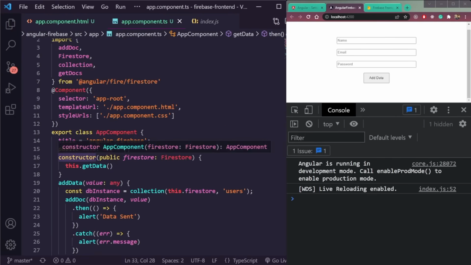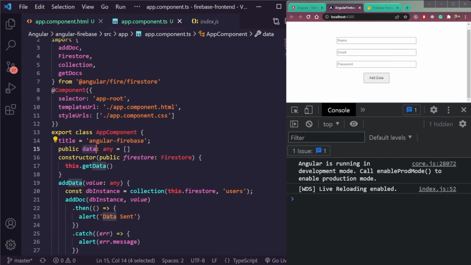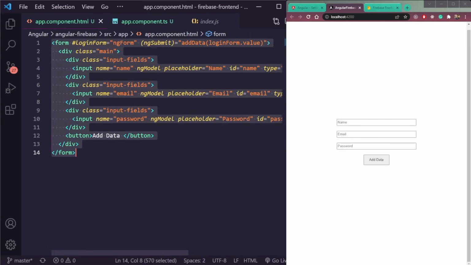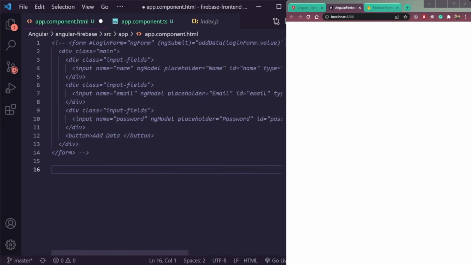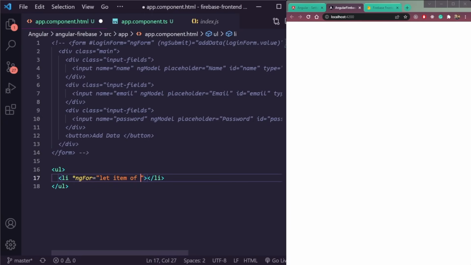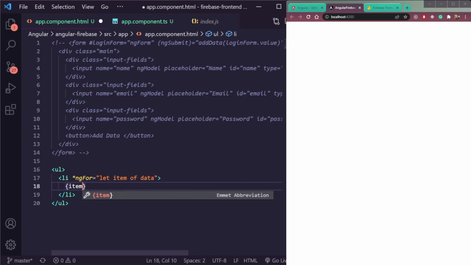So we have to just copy this public data, and here let's add it after the form. So we can comment all the things here and just add an ul tag inside an li list tag. Let's loop through the array. So we will just do ngFor, then it takes an item. So let's say let item of this array of data. Then we can just do item, okay, 2 curly brackets. I think we can just do item dot name. Save.